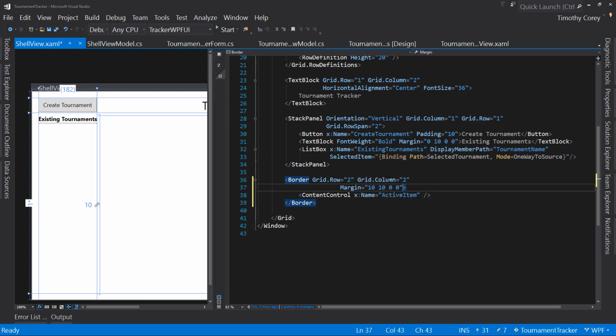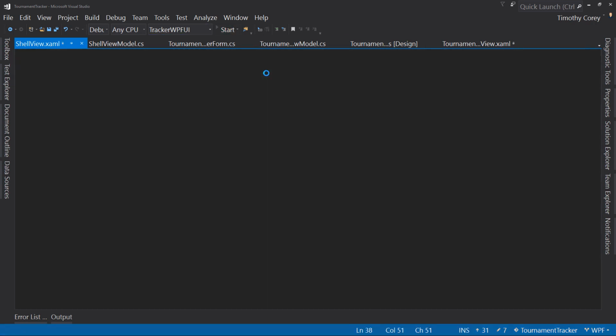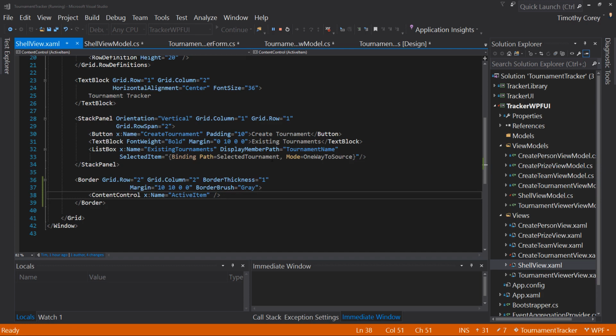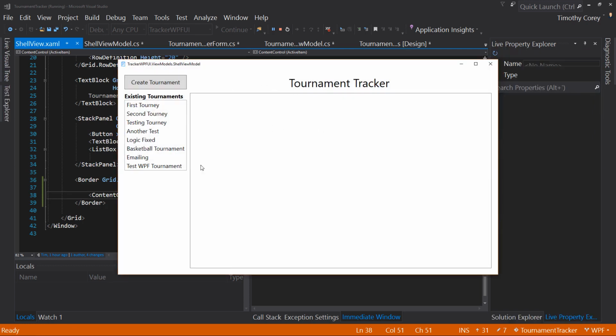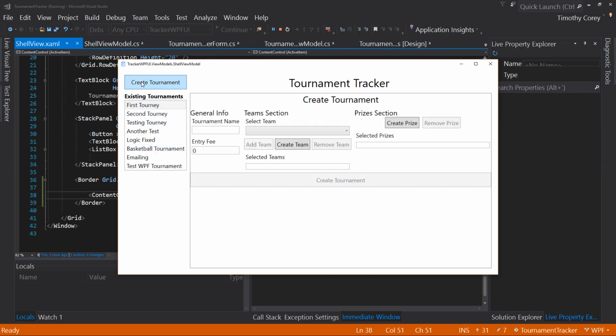So now the border is the one that has the margin, the grid row and column, and it just has the content control inside. Now we can say the border brush is, let's say, gray. Let's start there. And let's put this line up here. Border thickness, let's say 1. Now if we run this, we should see we have a border around our section where we put stuff. There it is. So now there's the first tourney that goes right inside there.